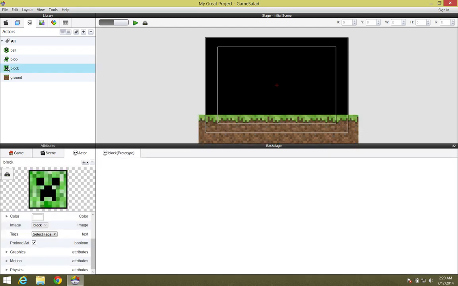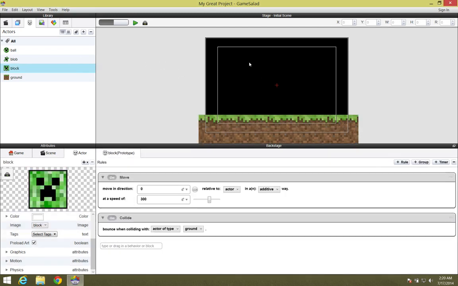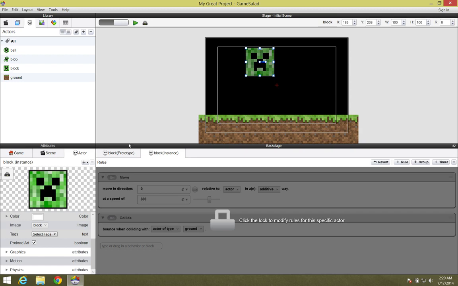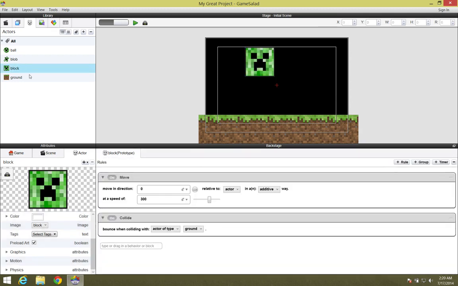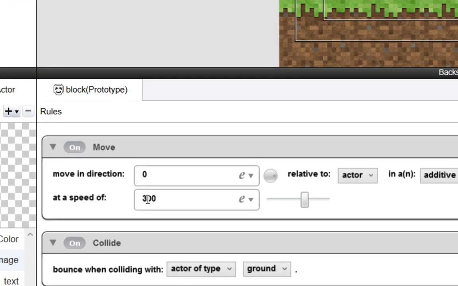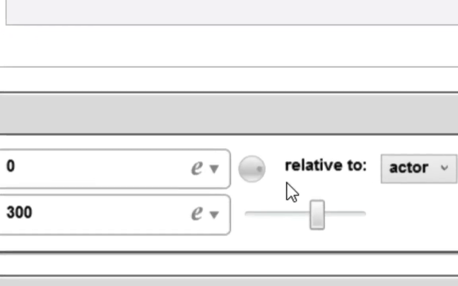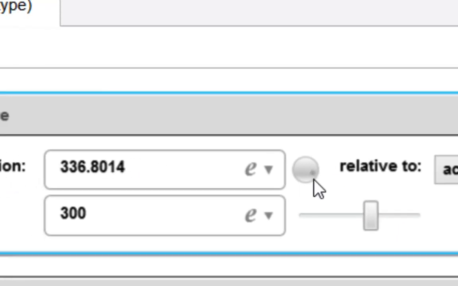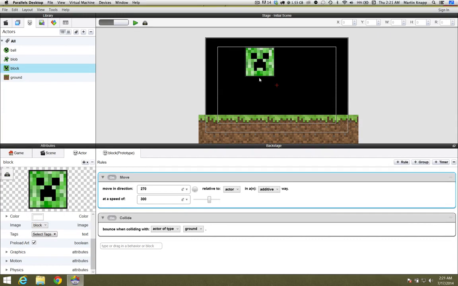Now I'm going to bring my block actor back into my stage here, and I have my backstage open. So if I click on the block actor, we can see that we set up the move to have the block actor move to the right. And again, you know that because this dial is pointing to the right or 0 degrees. What I want is the block to fall straight down. So we're going to kind of create an artificial gravity here. In a later video, we're going to actually talk about real gravity inside GameSalad, but we'll just use this move behavior to get our block to point down. So just like what we had before, but instead of our block moving sideways, we're going to move it down.